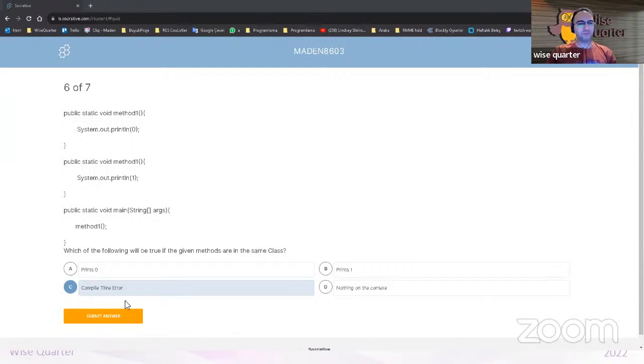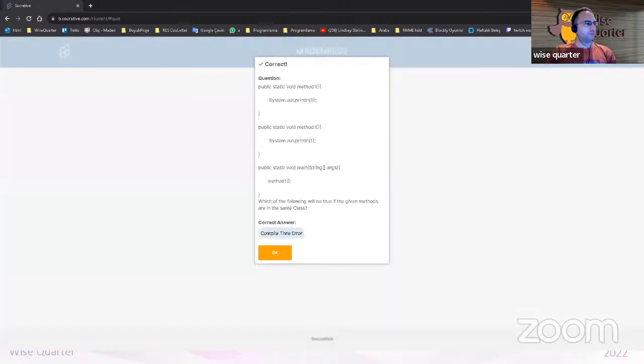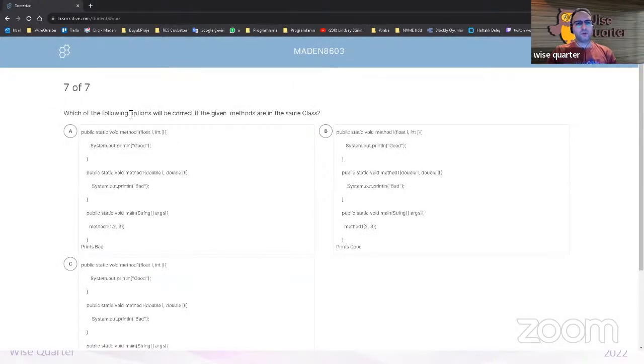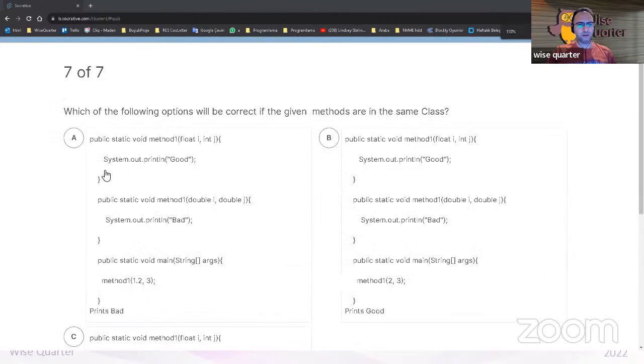Okay, let's continue. Next question is: which of the following options will be correct if the given methods are in the same class? We have a long question here, so relax in your seats, it may take a little time. We will check each option and we will check the results. Let's see this one. Can I make it bigger? Okay, this is better, I think.